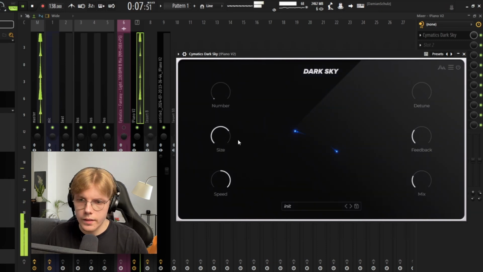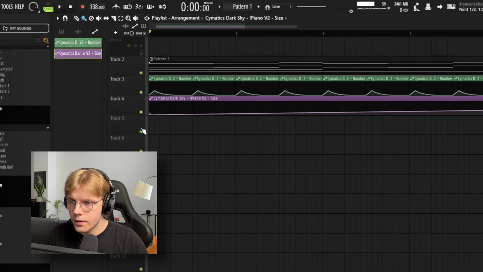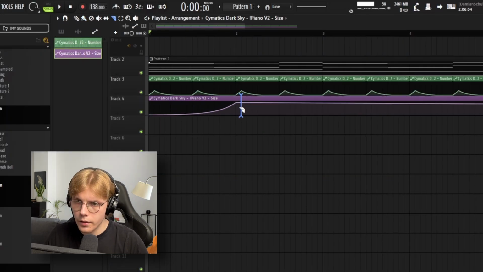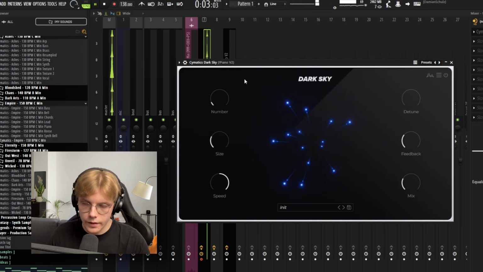Now we can automate the next thing right here. And maybe turn the size up like this, you know, every bar basically. And then we can go further and even automate the speed. But you can do a lot of automation, and there are a lot of cool ways to create automations from scratch. Using the sequence is always cool.